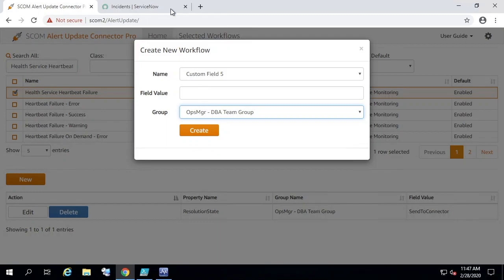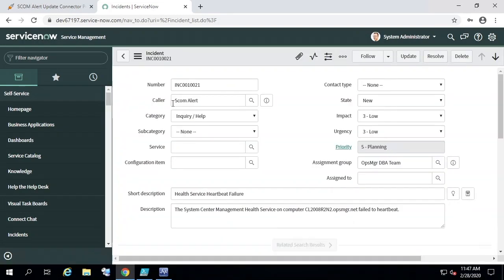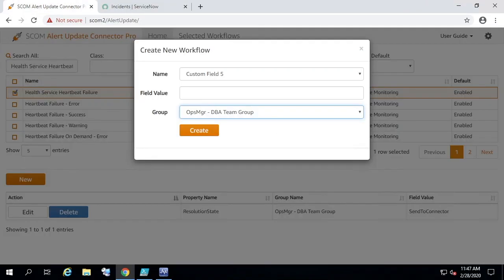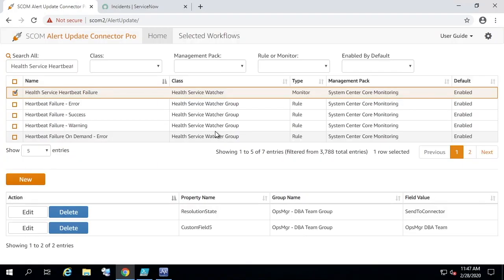So let's go over to ServiceNow and take a look. So you can see here I have an assignment group, and I want it to go to my Ops Manager DBA team. So let's click on this incident once, and we can see here's my assignment group, Ops Manager DBA team. I'm going to get the name of that particular queue, and I want to paste that here in Custom Field 5, and I'm going to click Create. Okay, so now we have our first set of workflows set up for our DBA team.